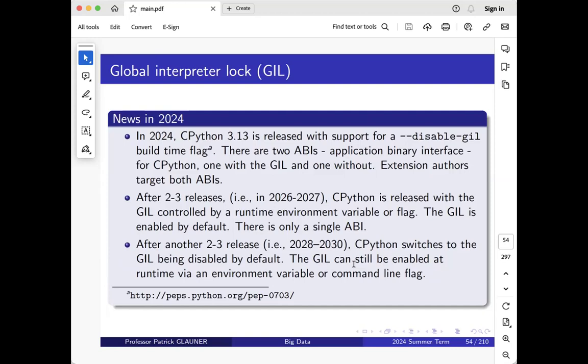And I'm just very excited to see how this is going, because it could lead to massive speedups in Python, because we can then use multi-threading very well, like in other languages, but there's still some work to do on all the legacy code.